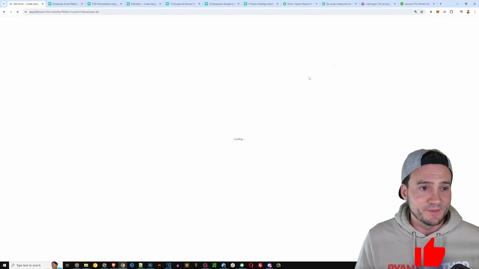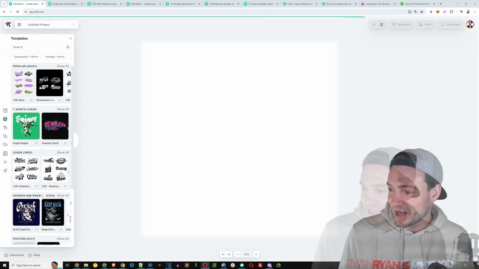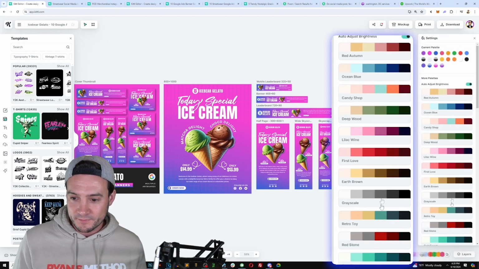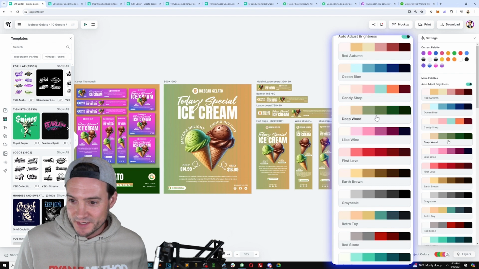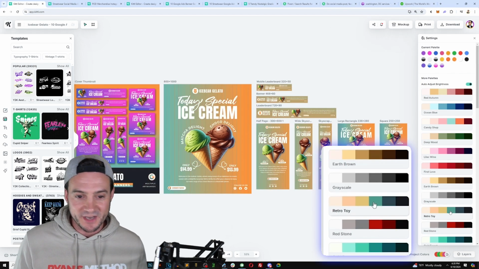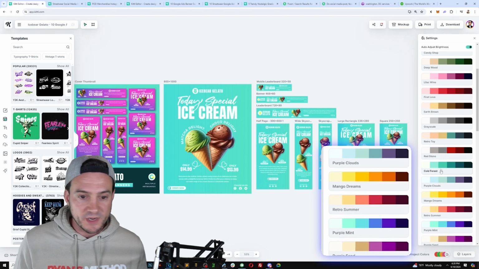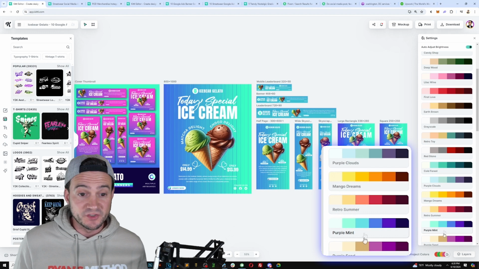Jumping back into the ice cream example too, I always like to remind you guys that you can use the little project colors thing in the bottom right corner, and you can change the whole color palette of something, just instantly. You guys see what I'm doing here? In the bottom right corner, I just went to the color palettes, and it can literally change the whole vibe of the creative just like that. You know what I mean? All in one instant. I think this stuff is super cool.